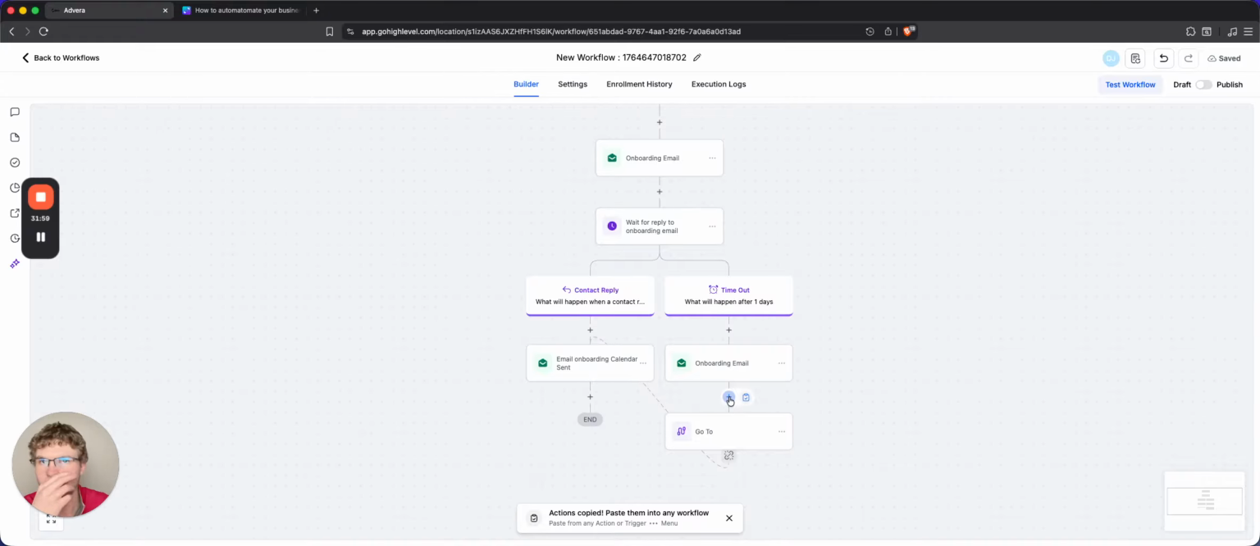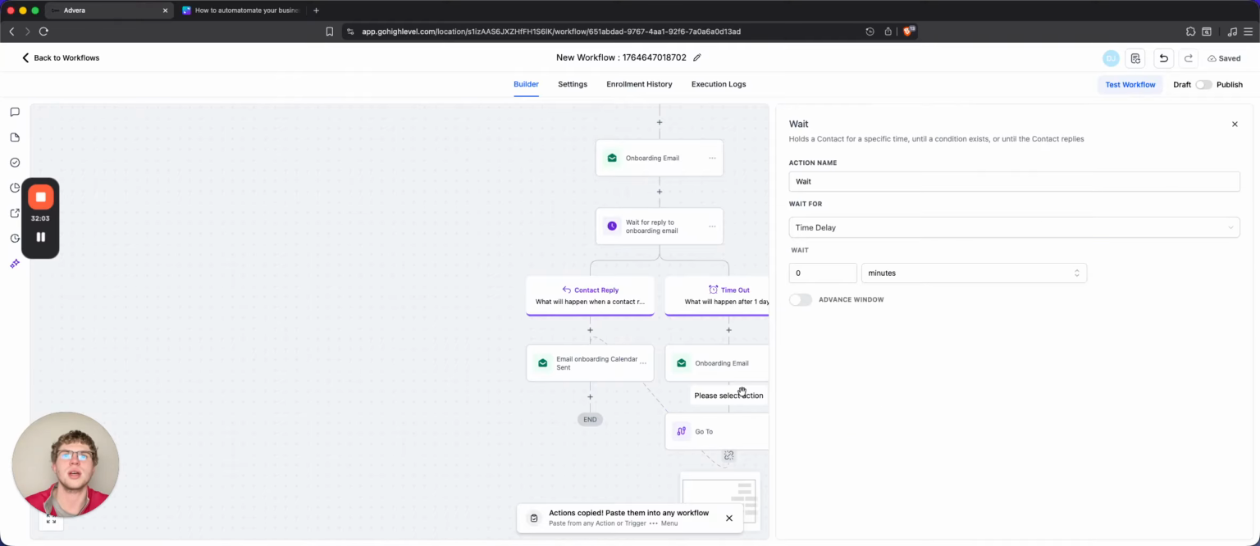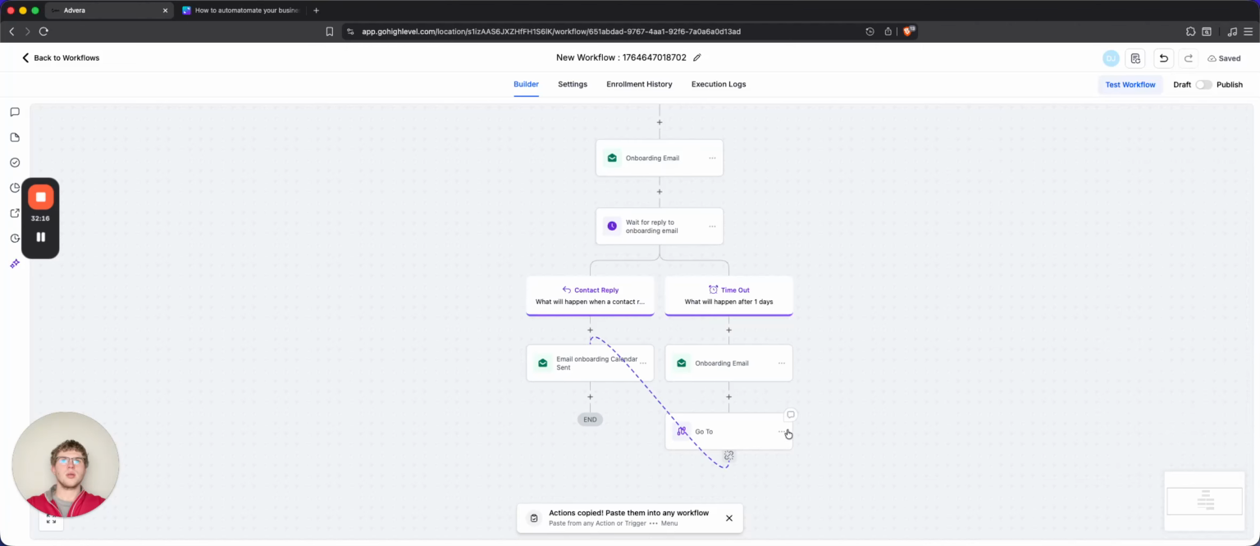So once they reply to this, we're going to send them the calendar here. Now, we do have to add another wait step. So we're going to do copy. We're going to copy this action. And we're going to do, let's say, another 1 day wait. And we will, hey, why is this not working? Let's delete this for now. Okay, so we'll copy this.